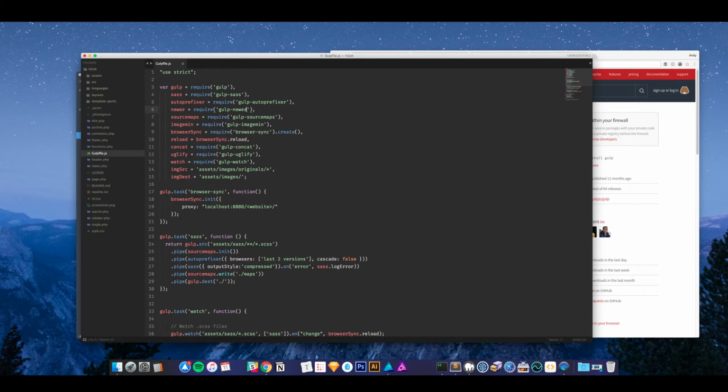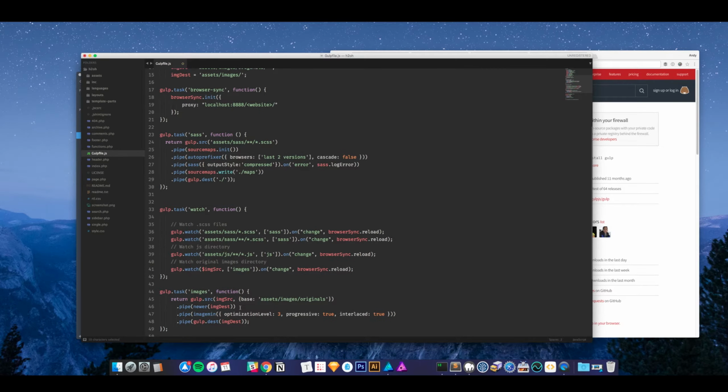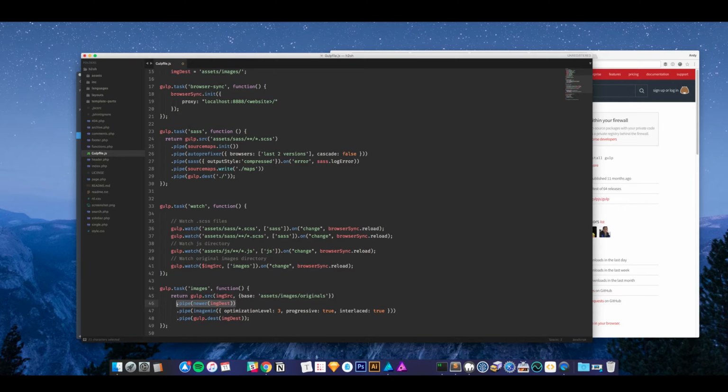I can't remember what Gulp Newer does. I think it's a comparison between files. I don't know that I make use of it, to be honest, but I do have it there. Oh, it's for, okay, yeah.